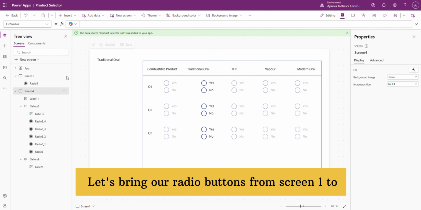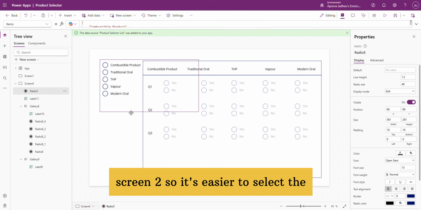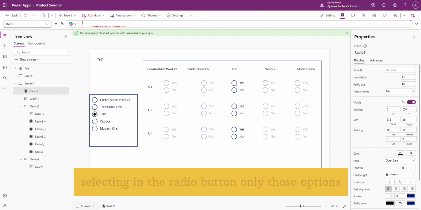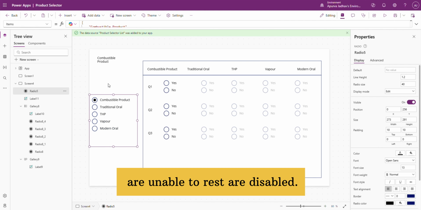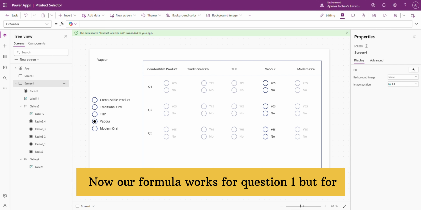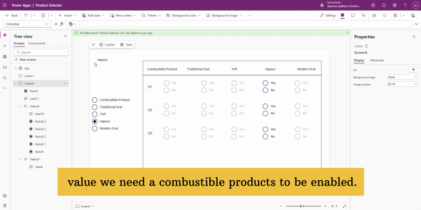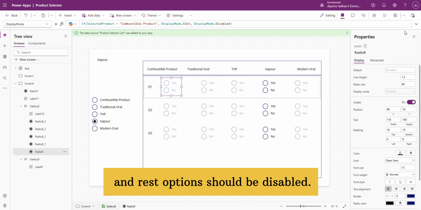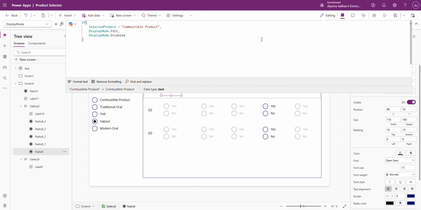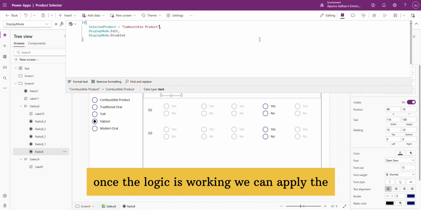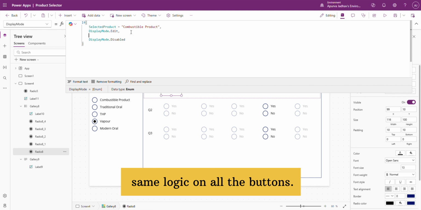Let's bring our radio buttons from screen 1 to screen 2 so it's easier to select the options. Now notice that whatever option I'm selecting in the radio button, only those options are enabled, the rest are disabled. Now our formula works for question 1, but for question 2 and 3, irrespective of the variable value, we need combustible products to be enabled and the rest of the options disabled. For that, let's add multiple conditions and once the logic is working, we can apply the same logic on all the buttons.